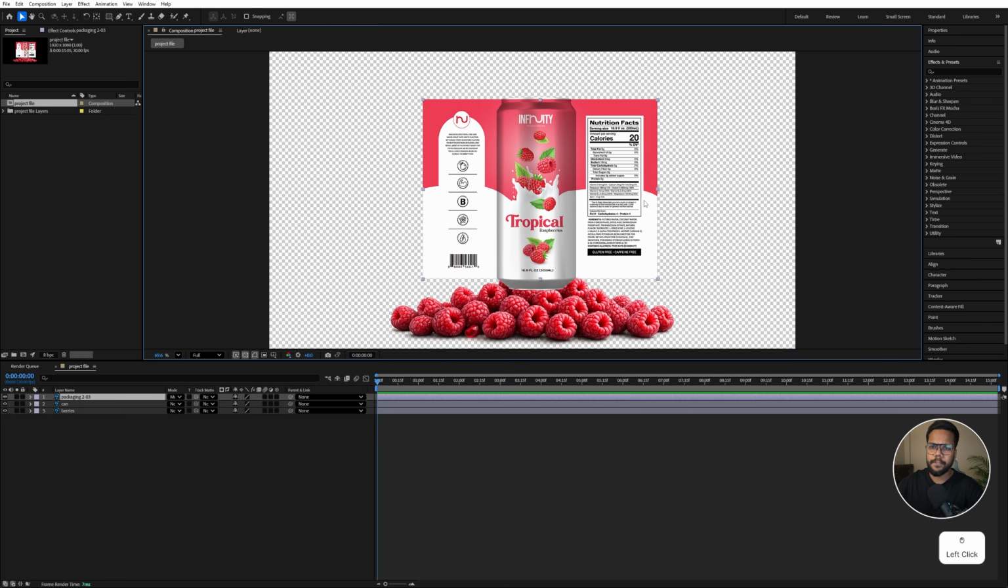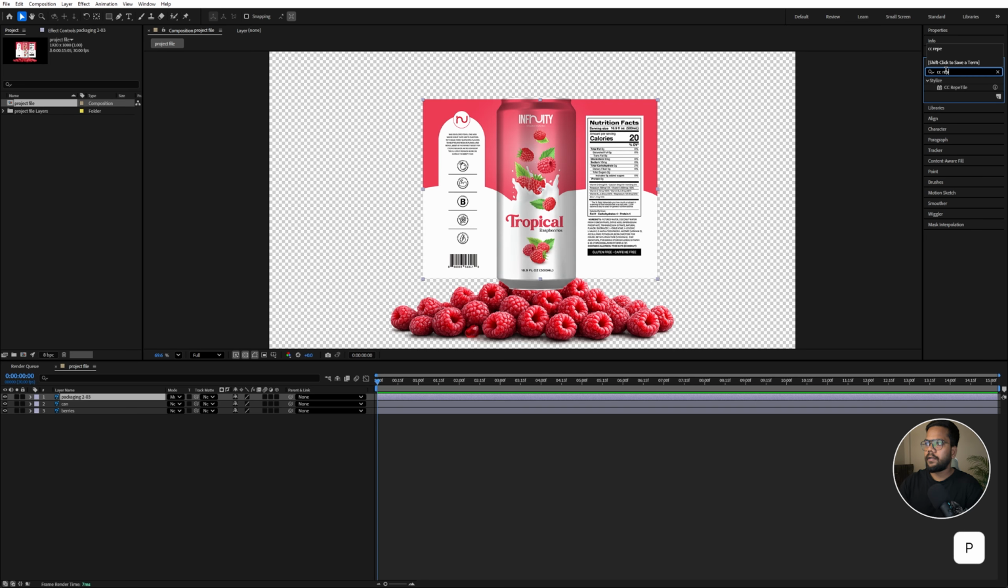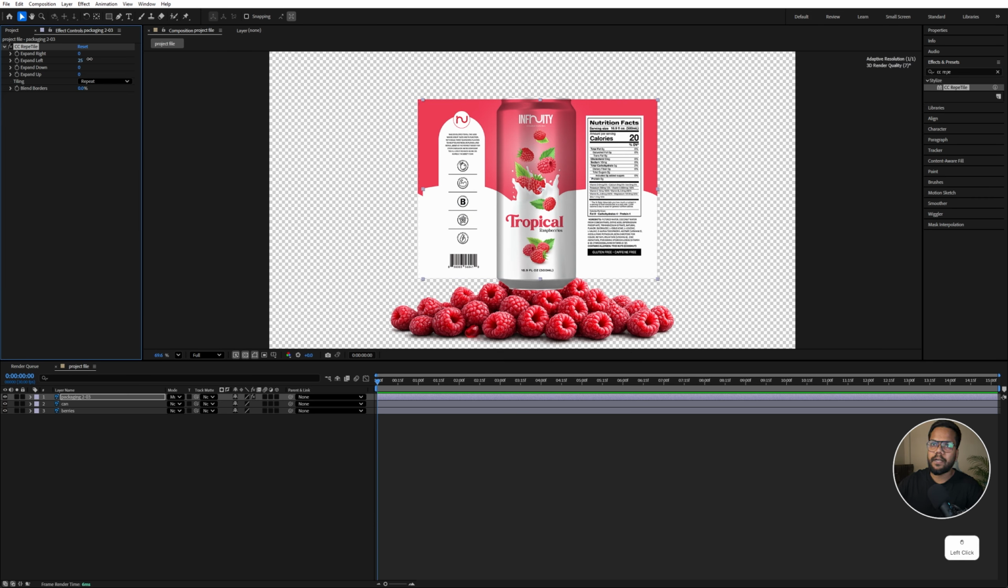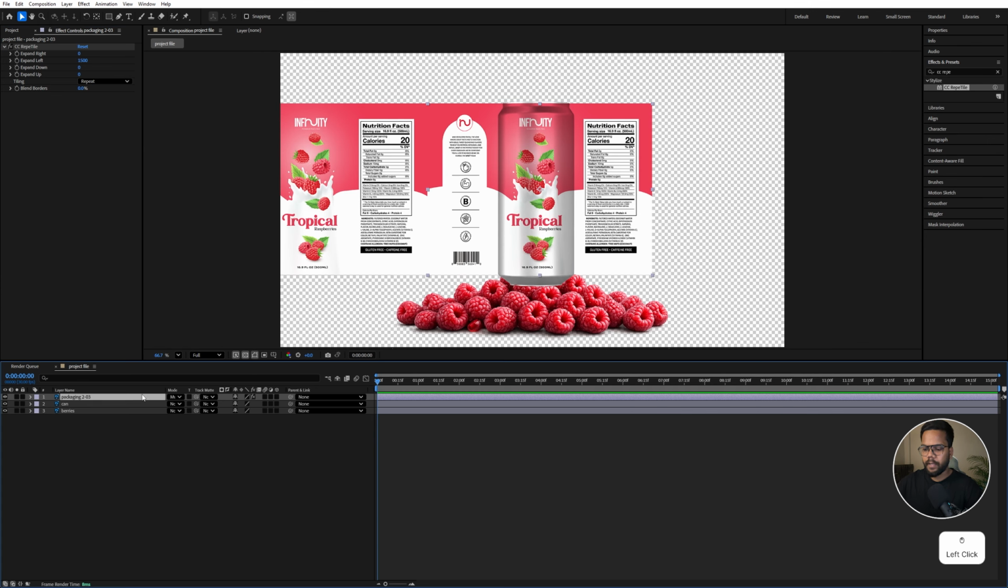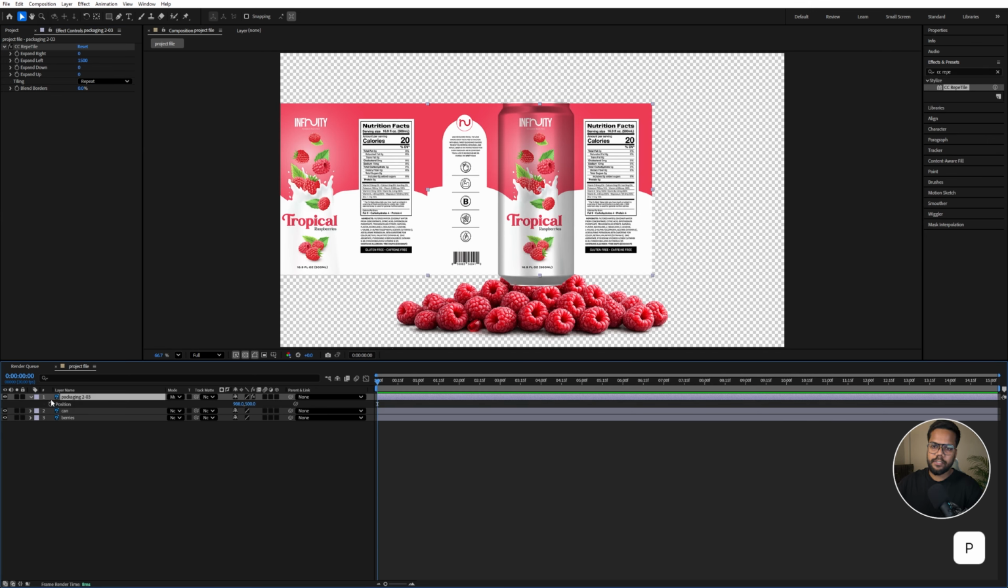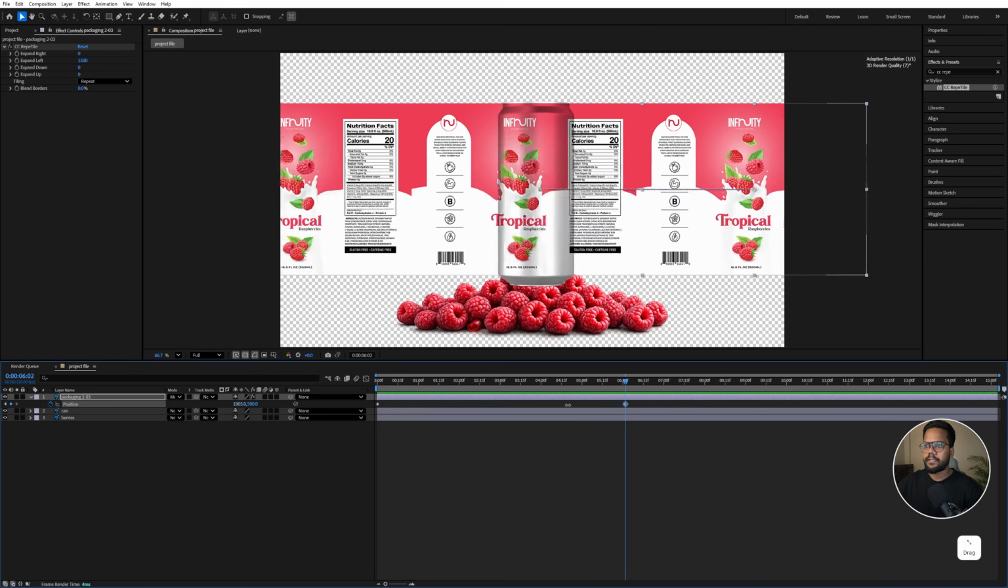Now select your packaging, go to the effects and presets panel, search CC Reptile and apply it onto this packaging. We have to expand this, expand left. So I'm going to make this 1500. You can adjust this as you need. Now select this packaging, press P for the position keyframe, go to around 6 seconds and move it to the right side.